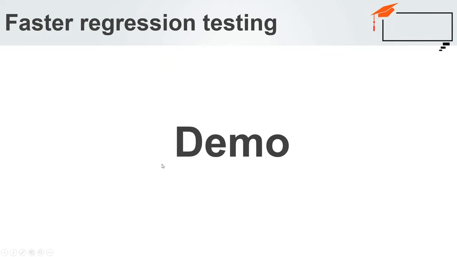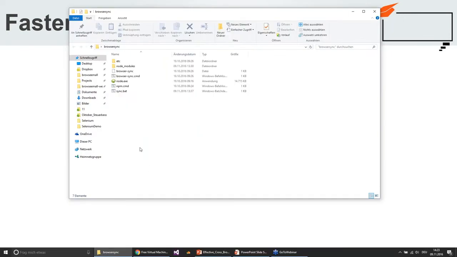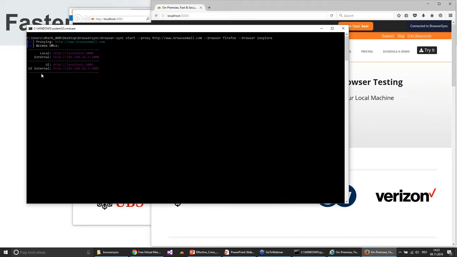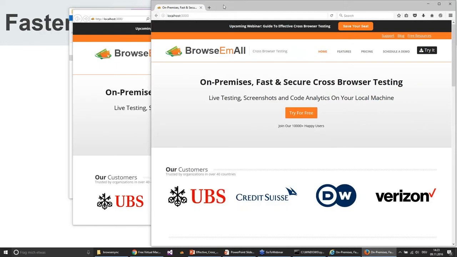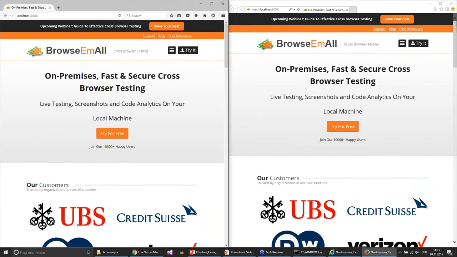My description will most likely not do it justice, so I will show it real quick. Here we will start up BrowseSync. Let's take a look at the command line, which we will here be testing browseemall.com with Firefox and Internet Explorer. And as you can see, the tool has opened Firefox and Internet Explorer here. Firefox on the left, Internet Explorer on the right.